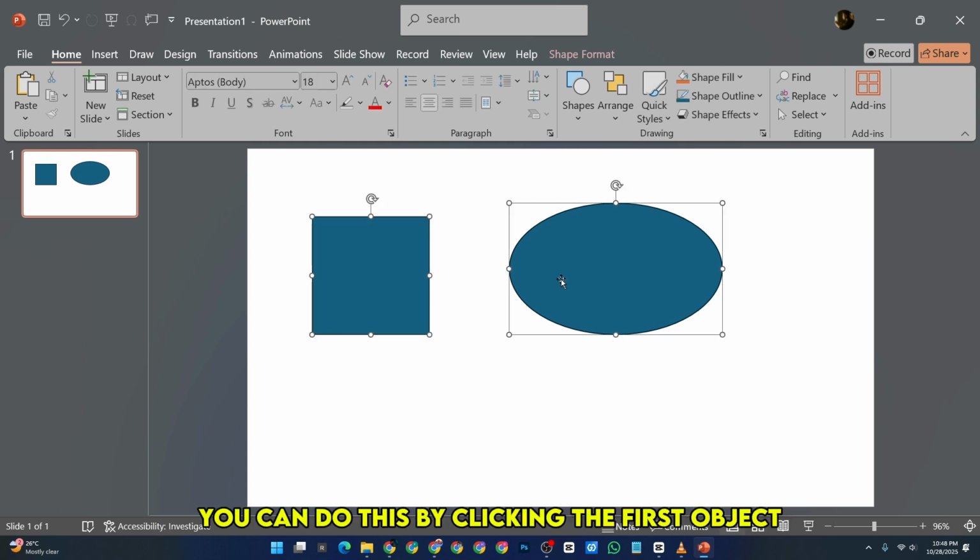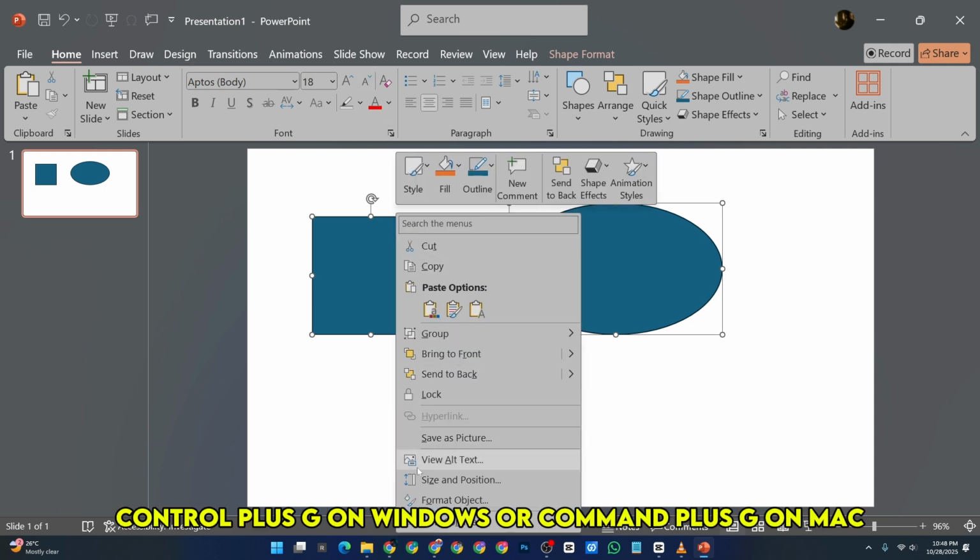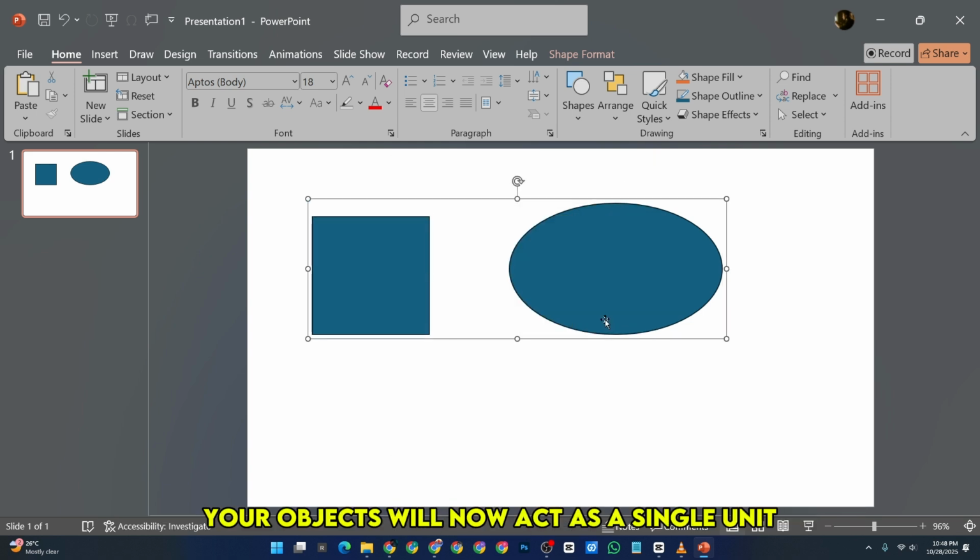You can do this by clicking the first object, then holding Shift and clicking the others. To group the selected objects, you can go to the Shape Format or Picture Format tab on the ribbon and click Group, then Group. For a faster method, use the keyboard shortcut Ctrl+G on Windows or Command+G on Mac. Your objects will now act as a single unit.